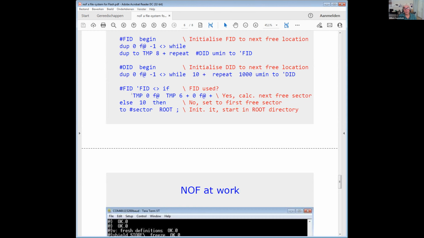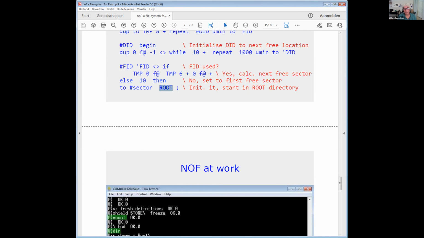So it gets that from the file record. We have stored the last free location, and because all records are in a fixed format, 16 bytes, it makes it easy to subtract 16 from it, and then address the correct address and calculate where the next free location on the disk is. And that's all it does. When there is nothing found, it starts at 10, and that's the first free block on the flash chip. And finally, it enables the directory system by selecting the root directory as a start.